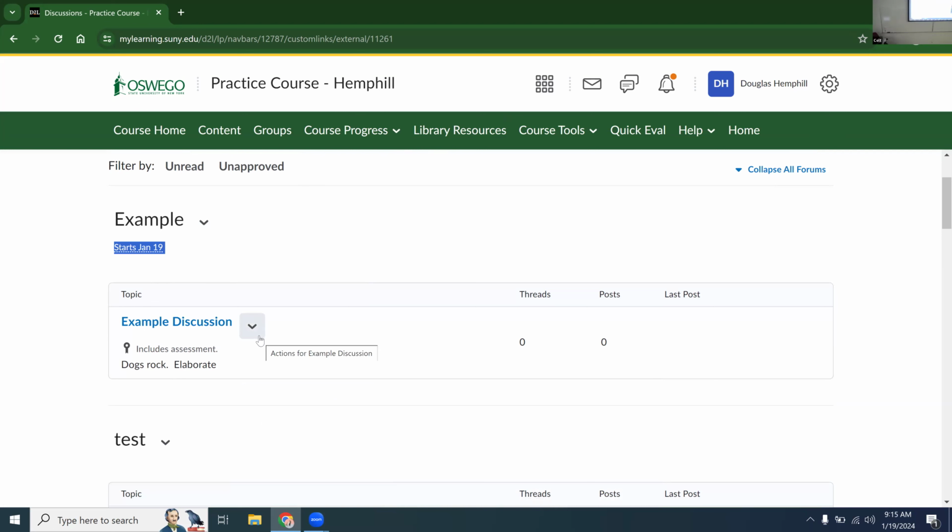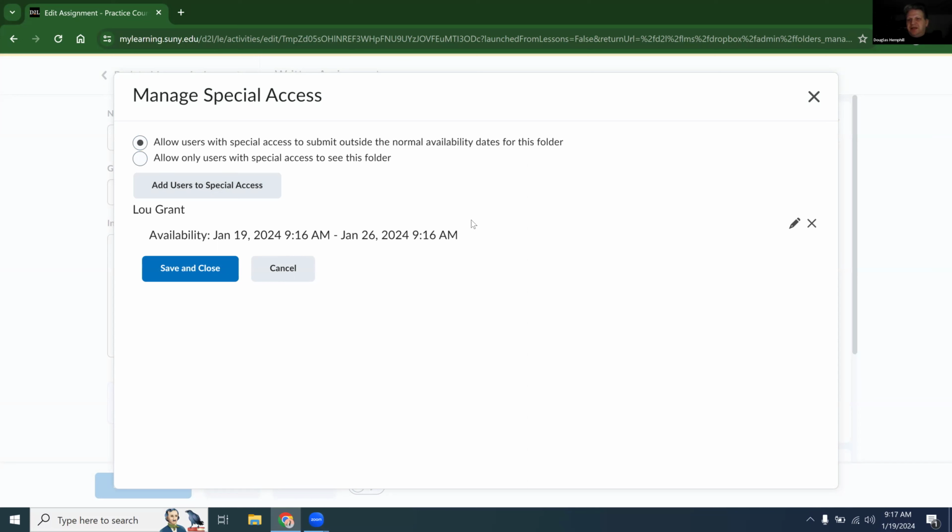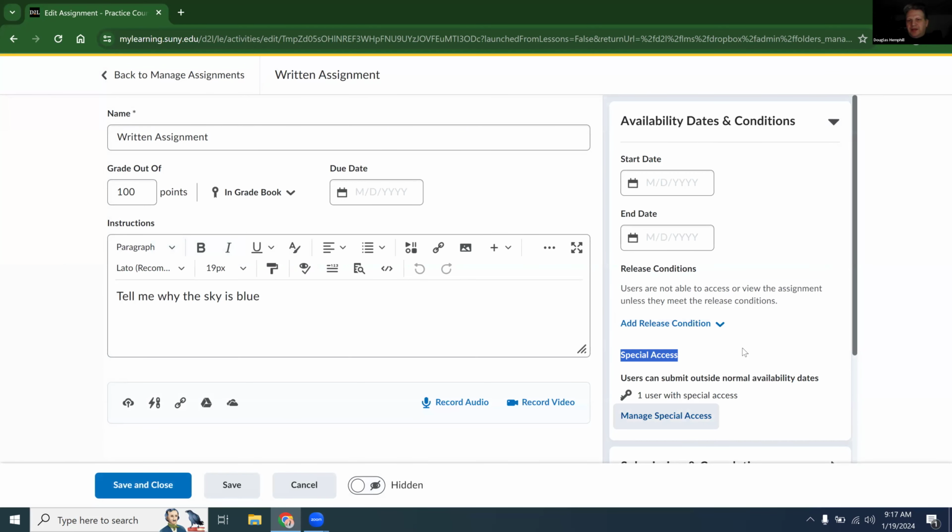And I click save. And it tells me, okay, this student has this specific access, and I can edit or delete that using the commands right on the right side. So I'm going to save and close that. And now on my main screen, it will tell me there is one user that has special access.